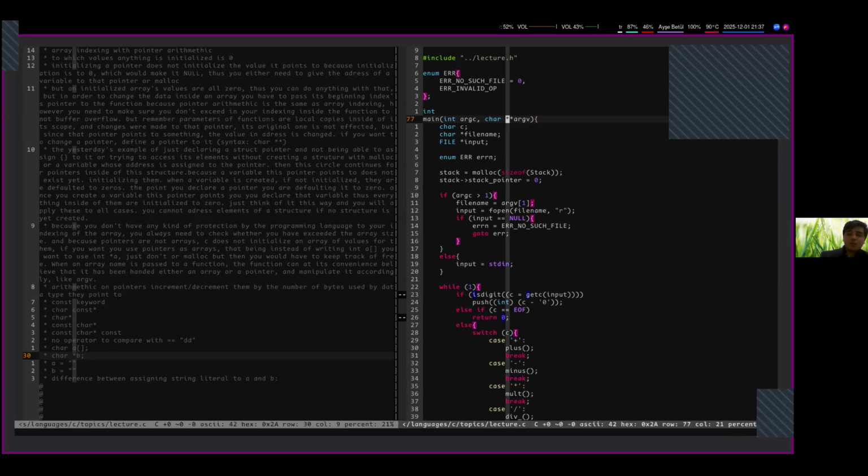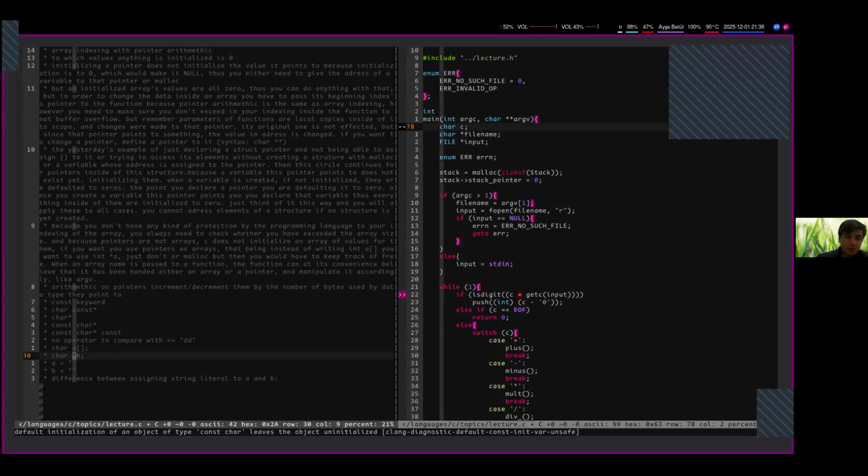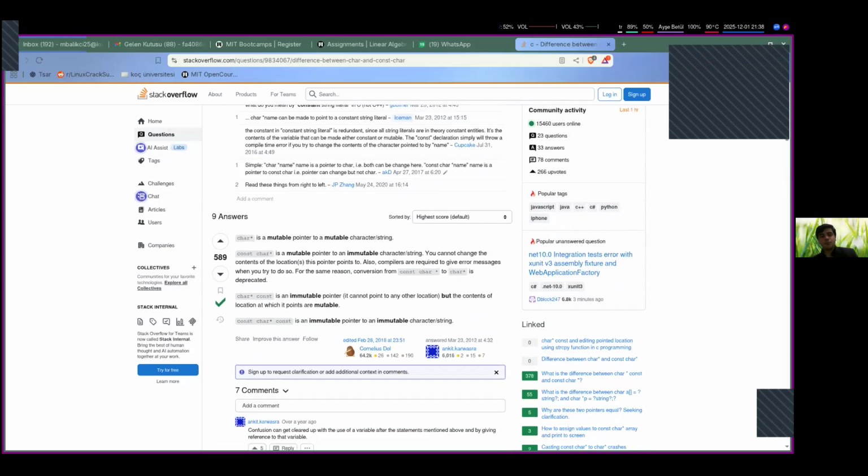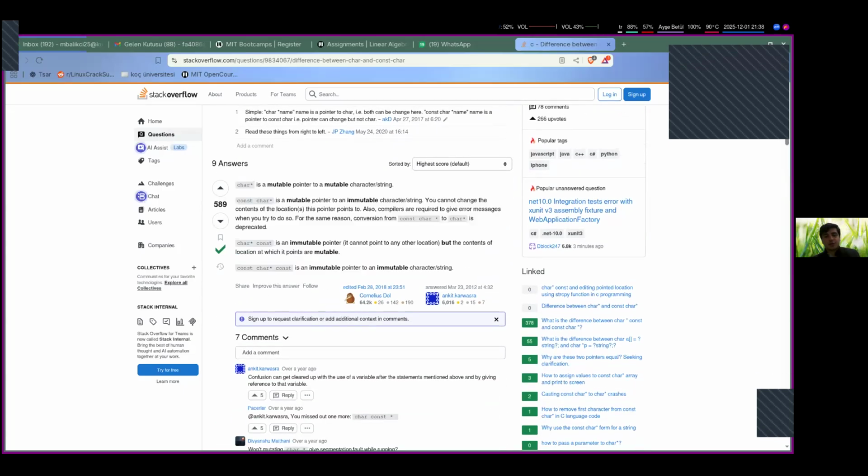And we have a const keyword, which I just want to quickly introduce here. This prevents any modification to that variable later in the program because it's const, which is short for constant. We're going to be talking more about that in the space of chars right now. So this is a pretty good answer, actually. Mutable means editable and immutable means uneditable. So you can think of this as not const and this as const.